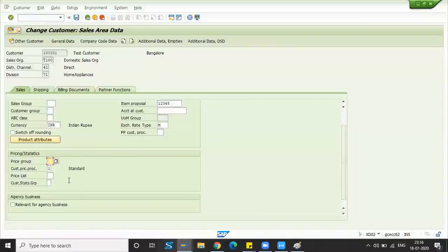Price group means grouping of customers. One more thing, this is the price group, and this is the price list. A price group is a grouping of customers who share the same attribute based on some discount. Suppose there is a group of customers to whom we are giving the same percentage of discount.